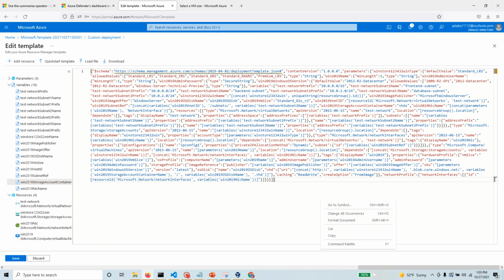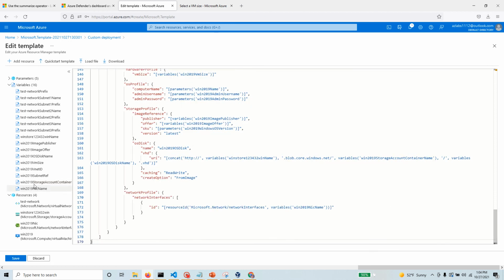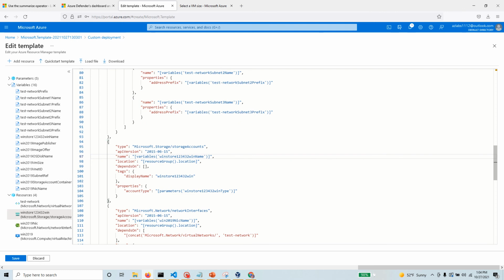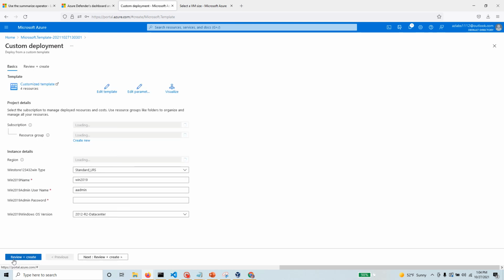Why is it looking like this? Format document. Okay, so what you're learning is, here it's saying storage account name is variable storage account name. So win store 1 2 3 4 win name. So this is, I'm going to make that small. I'm going to call it store, and then hit save.